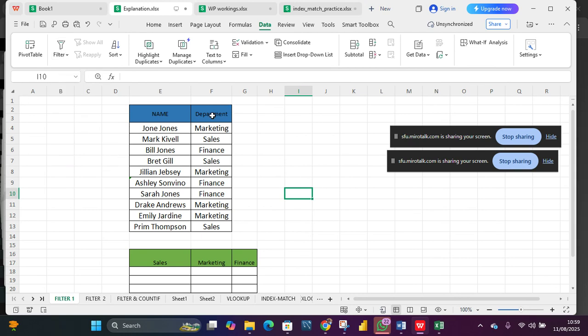But let's assume that you want this to remain, but you want to have them on a different table, like the way I did it here, so that it can be easier for you. So we make use of the filter function. The filter function is not the normal Excel.